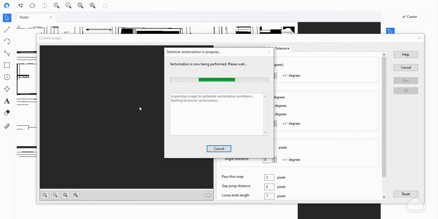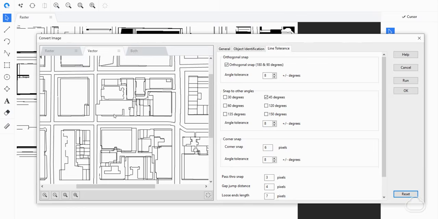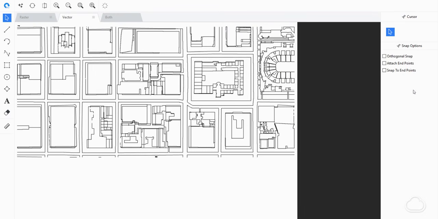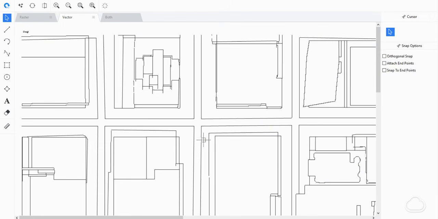And then we're going to see a preview of the converted image over here. This looks clean enough. If we're happy with that, we'll click on OK. Now we have this vector file, as you can see. All of these are individual vector lines.